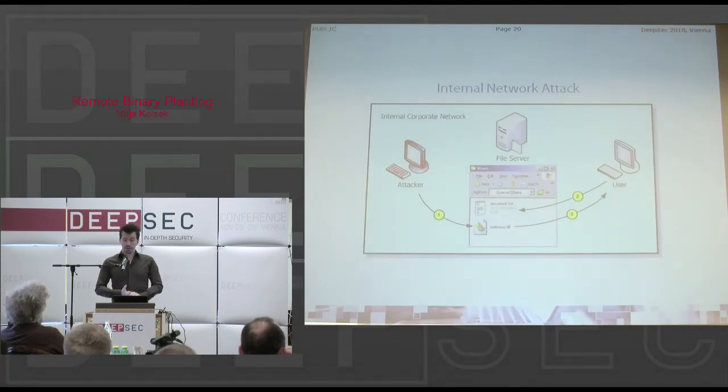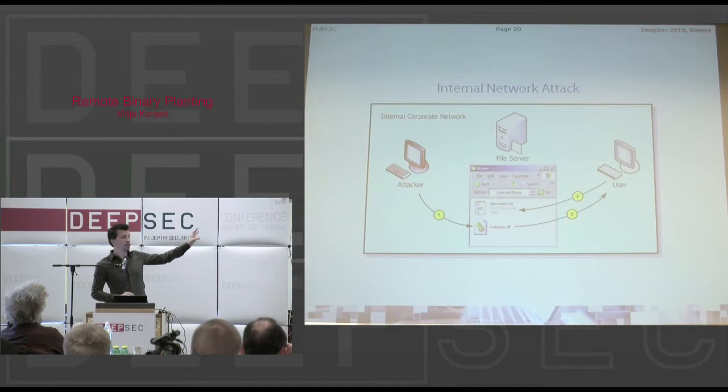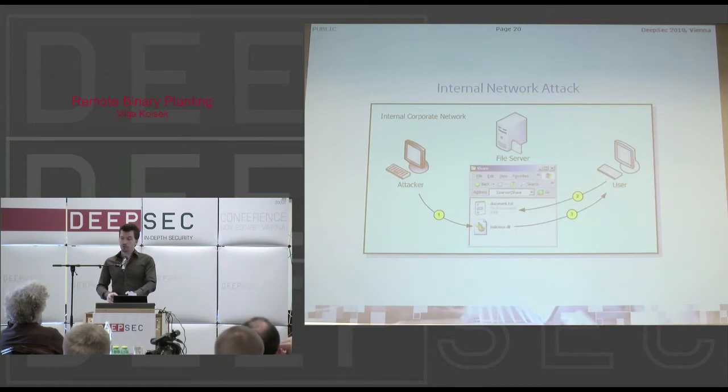Now to an actual attack. We have an internal network here. We have a user, a file server and an attacker in the same network, so we have an internal attack. We have many users, we see just one of them here, using the file server for sharing their documents. So we have the user sharing a document.txt on this share and trying to open it by double-clicking, for example. That's his document, right? We're not doing any social engineering here.